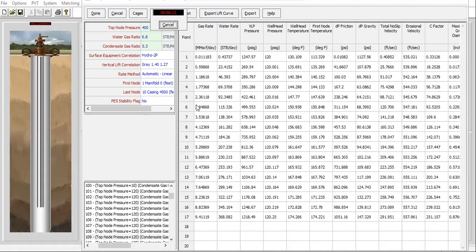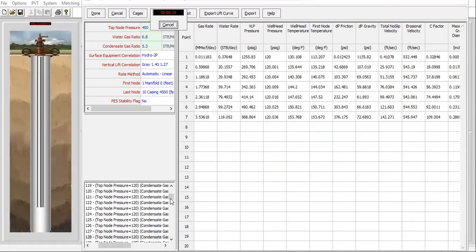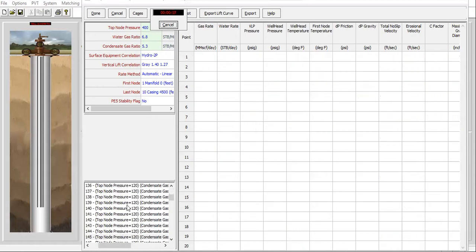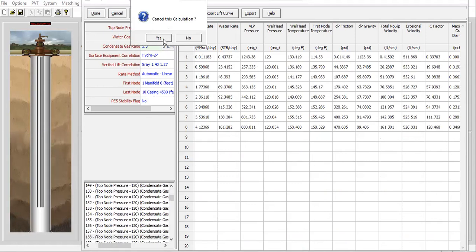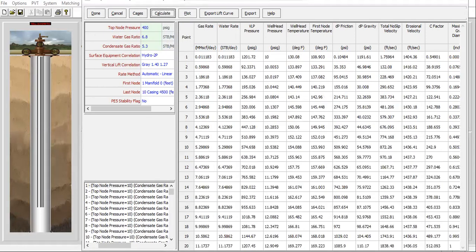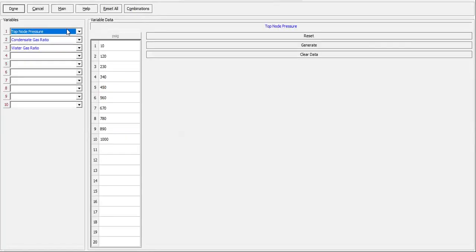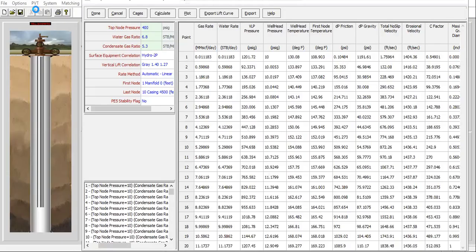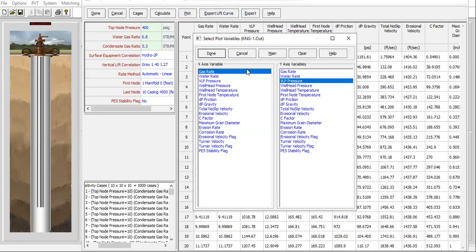Oh, they create so many cases. I want to cancel first. Yes. Check the cases. Oh, they do many cases. Top node pressure, condensate gas ratio. Okay. So I will just check the result then. Plot all cases.